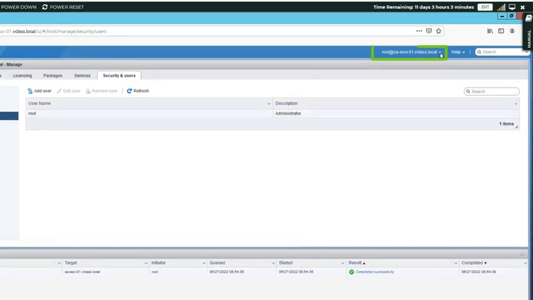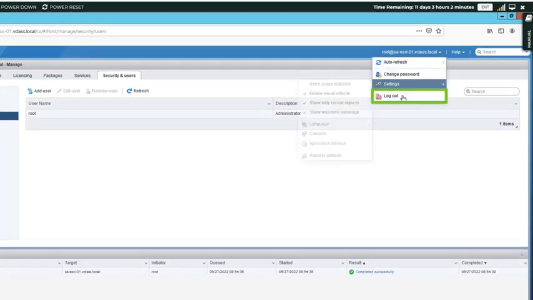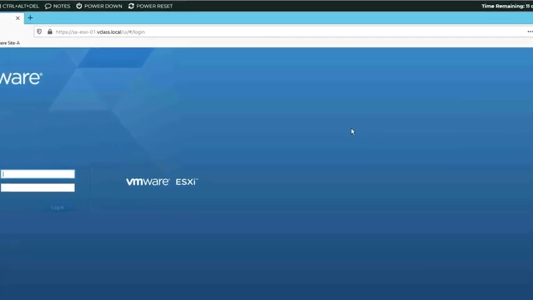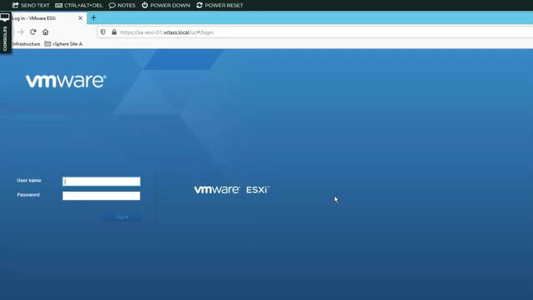Now let's log out and log back in as an Active Directory user instead of using the local root account. We enter ESXadmin for the username and the password of this user as it is configured in Active Directory.